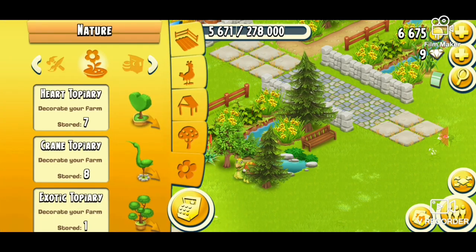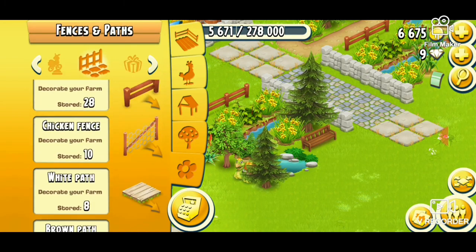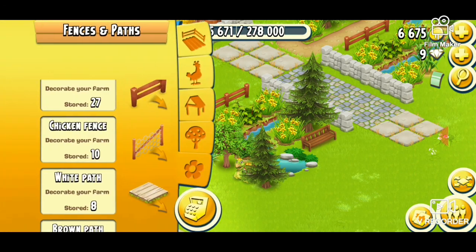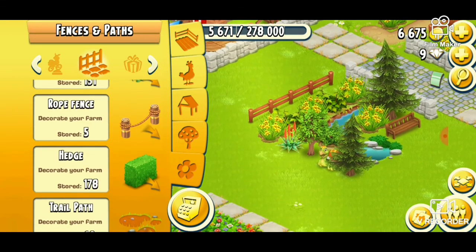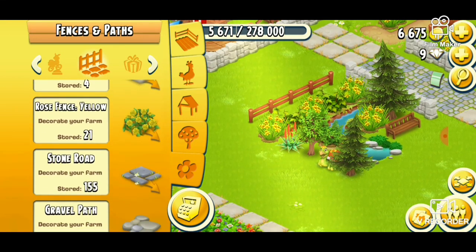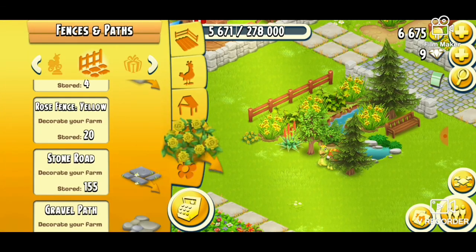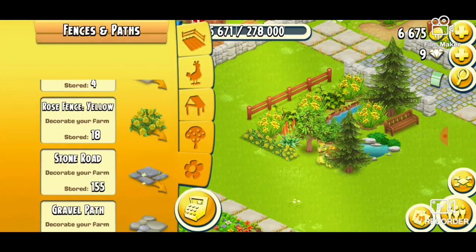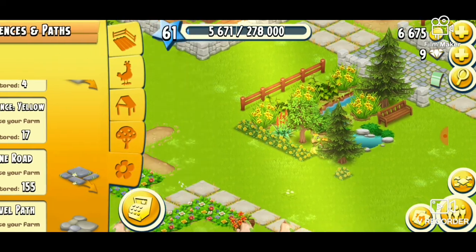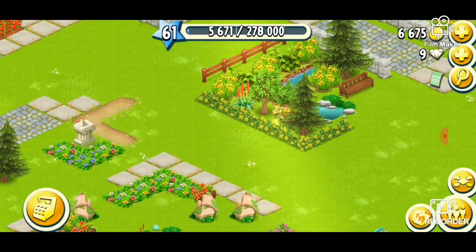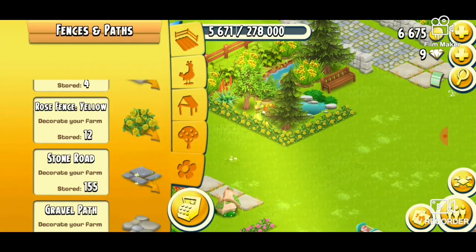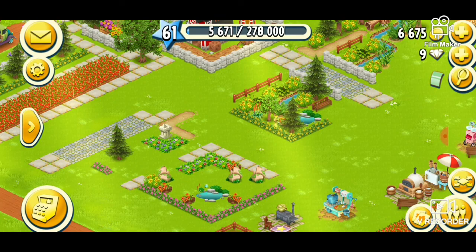Another piece of fence, just there. And then what we can use, it always looks nice. We could have some yellow roses, starting from there, down there, in front of the turtle, along there, along there, along there, and along there. Let's have a look.